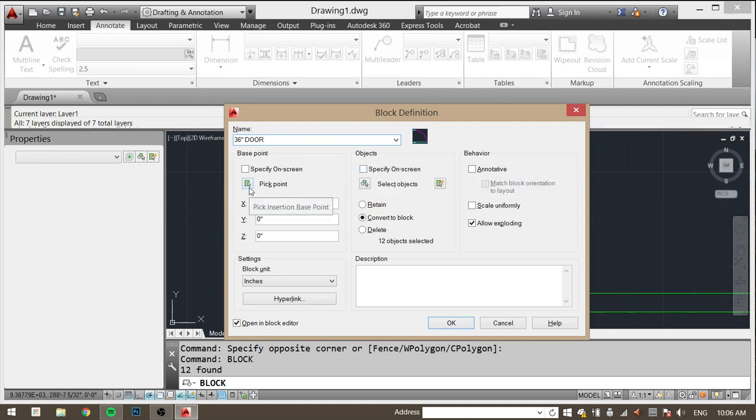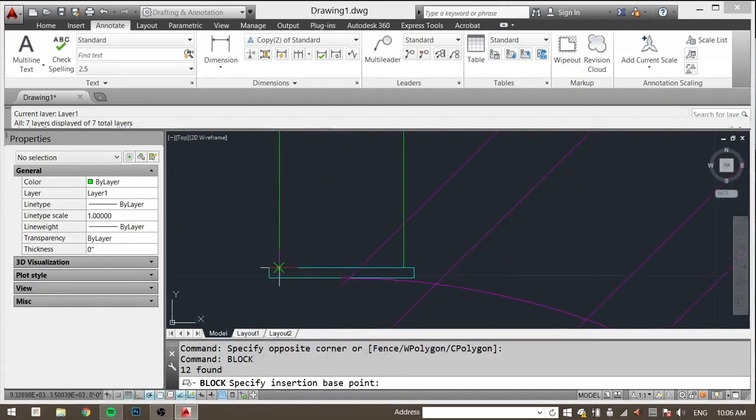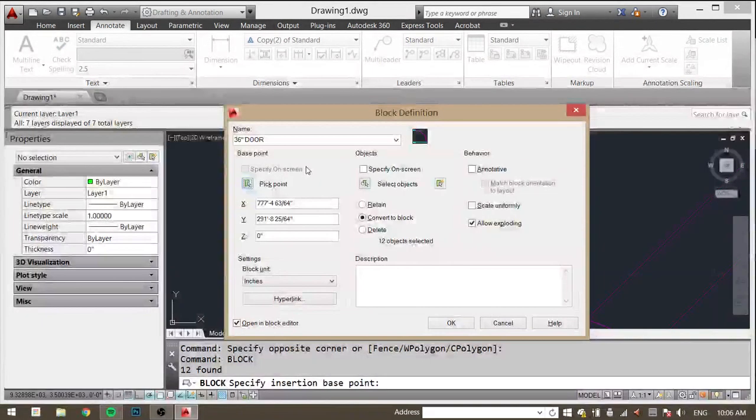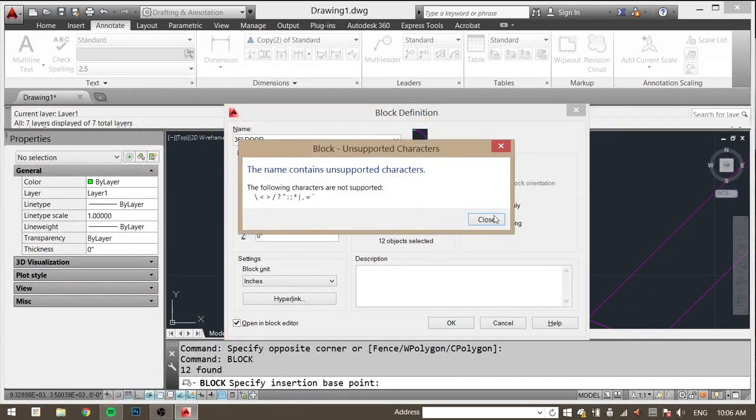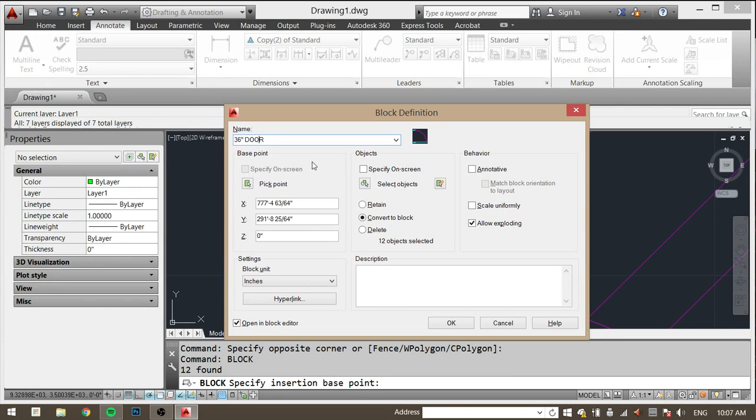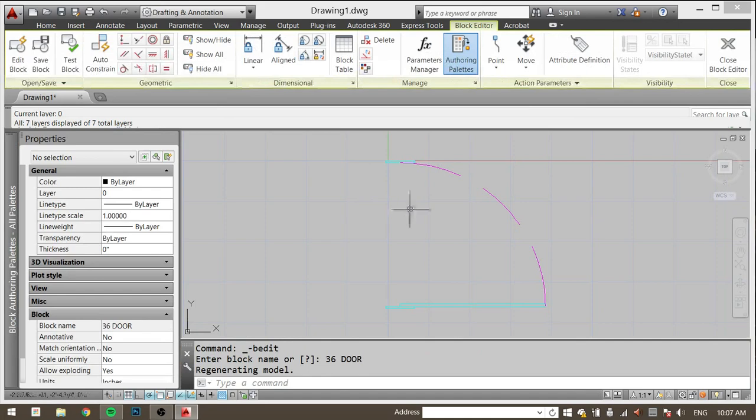The base point is basically where, when you drop a new block in, wherever you point is where this point is going to be. So let's say I want that point there, so that when I'm dropping it on a wall, I can just find the exterior face of the wall and drop it in. What that will do is open up a block editor window.